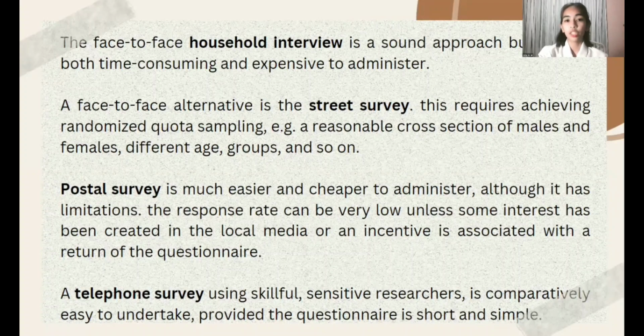The postal survey is much easier and cheaper to administer, although it has limitations. The response rate can be very low unless some interest has been created in the local media or an incentive is associated with the return of the questionnaire. A telephone survey using skillful, sensitive researchers is comparatively easy to undertake, provided the questionnaire is short and simple. The problems are those of contacting the selected people and getting accepted. Many sales personnel use the telephone to sell products such as double glazing and kitchen refurbishments. Hence, there is resentment to this form of consultation.